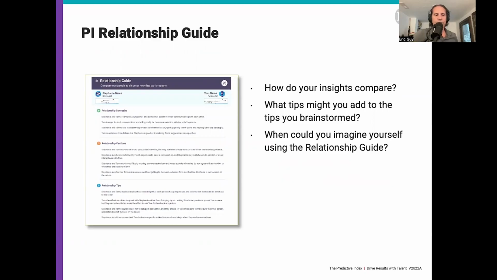The other thing it'll do is it'll give you some cautions. Here are some things that you ought to be aware of. You don't want to step on a landmine if you don't have to. And it's going to give you some tips. So what this does is it takes that relationship and builds it to a point where it goes from unconscious competitiveness to conscious complementariness.